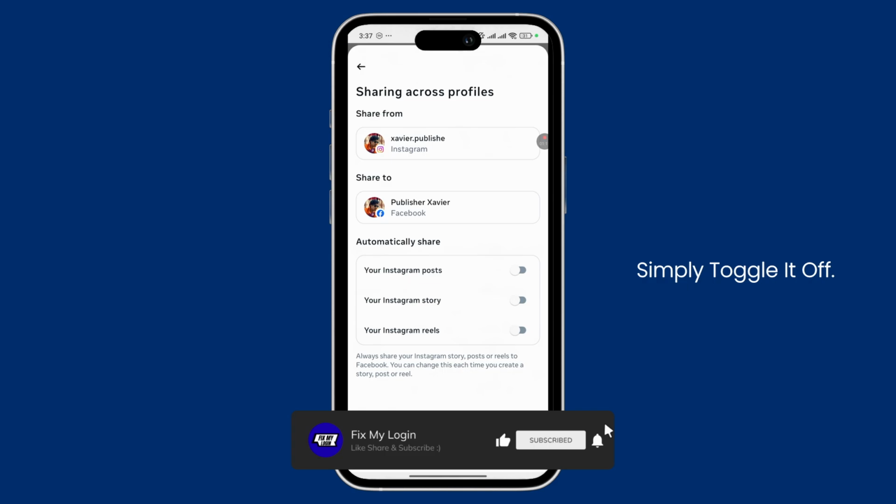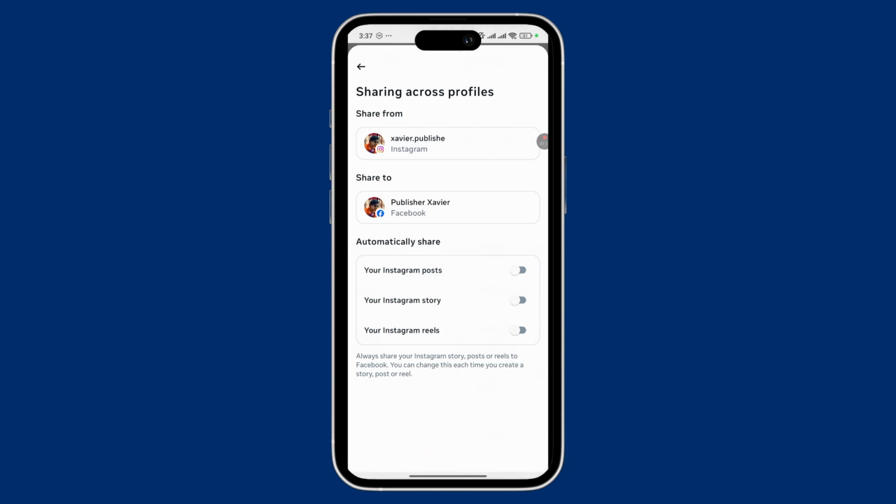simply toggle it off. Once you do that, your Instagram story will no longer be shared automatically on Facebook. And that's it with this.